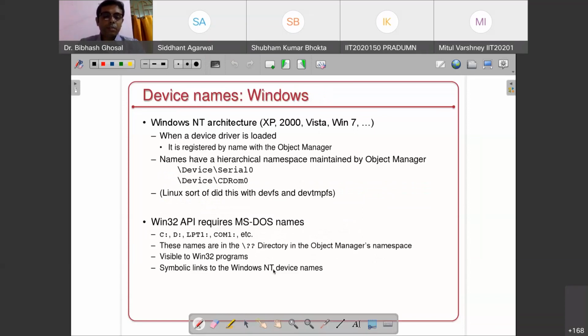Let me end this with device names. In Windows, when a device driver is loaded, it is registered by the object manager, and names have a hierarchical namespace which is maintained by the object manager. As you see here, Windows uses something like \Device\Serial0 and \Device\CdRom0. A common difference between Windows and Linux is that Windows uses a backslash to differentiate, and Linux uses a forward slash.